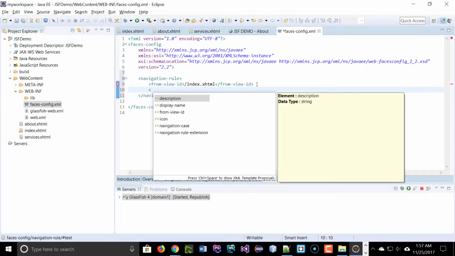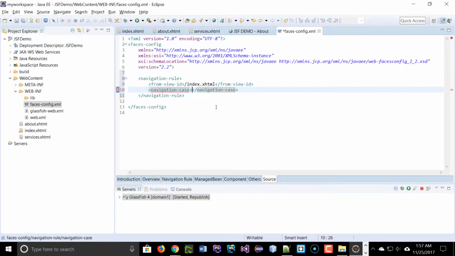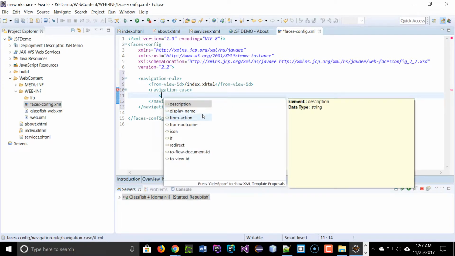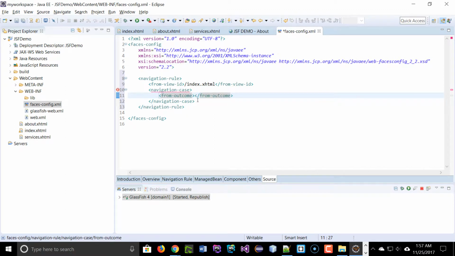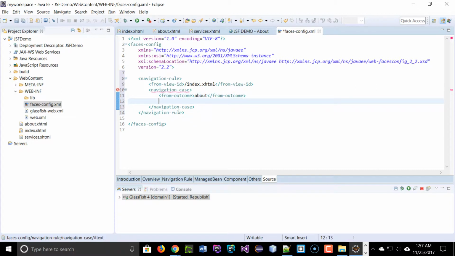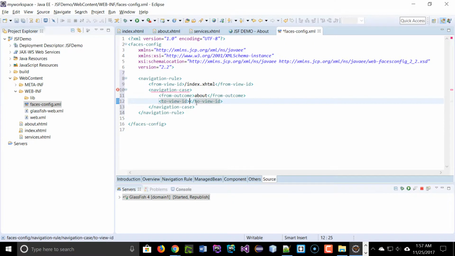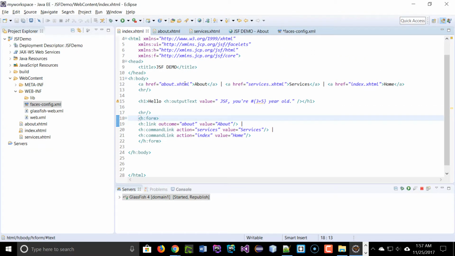Then you also want to put the navigation case here. Okay, for which case is it? Okay, in this case it's the from-outcome. Okay, if the outcome is, this means that if it's a service or about, if it's an about page, okay, if that's the case, then it needs to go to the to-view-id. It needs to go to this page called about.html. Okay, so you will build this navigation inside the faces-config file.